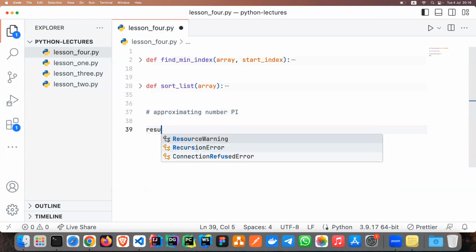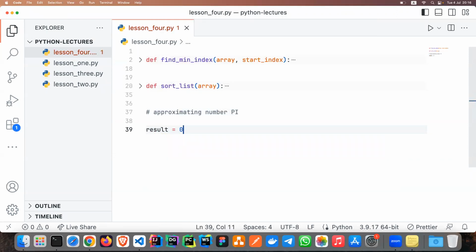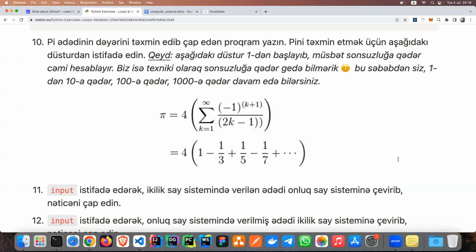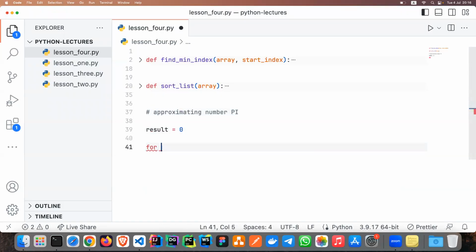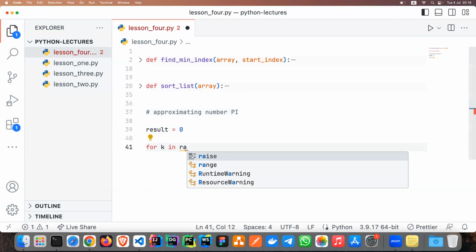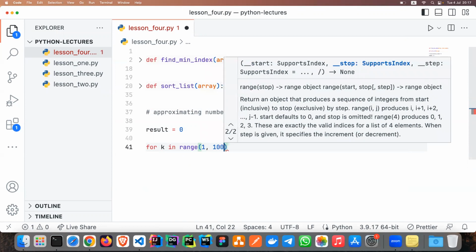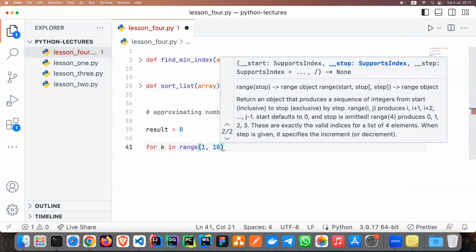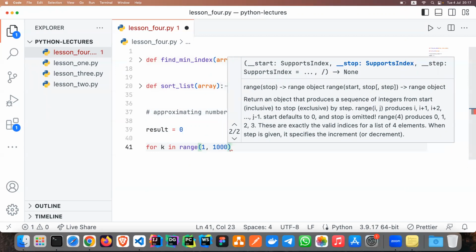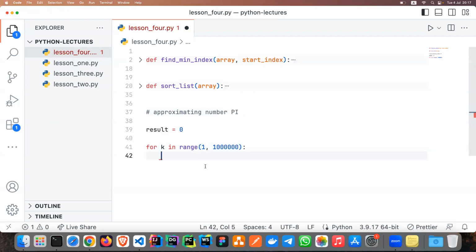I can create a result here. Result is just 0 because I will sum these numbers. What is this sigma sign? This is just a for loop. It means we start from 1, we go to infinity. We won't go to infinity, we can go to the million maybe. Let's start from k, which will start from 1 and will go to infinity. Instead of infinity, let's write, I don't know, 1 million.